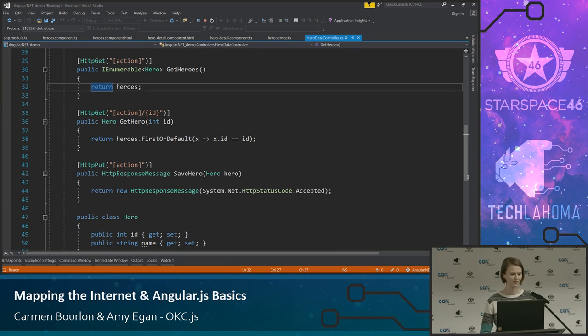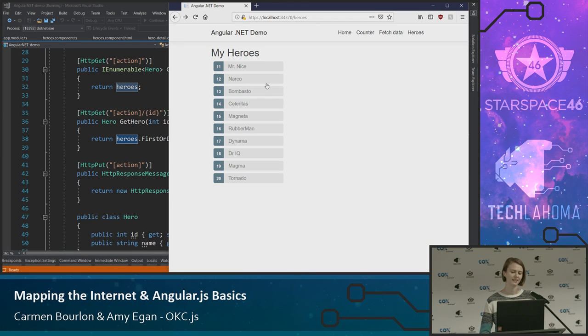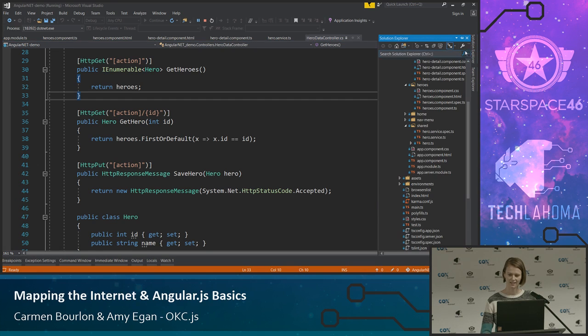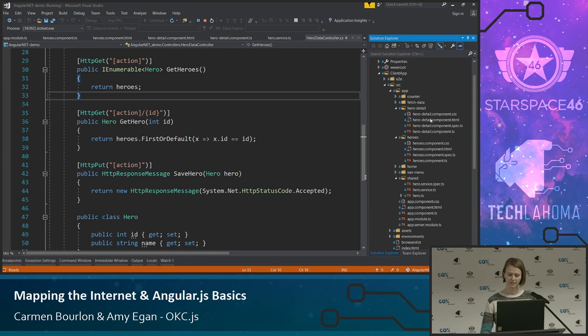And here's my getHeroes method. And it returns that same list of heroes. So if we go and actually look at it, I've got this list of heroes. They've got IDs and they've got names. And then there we go. I have a hero detail component.